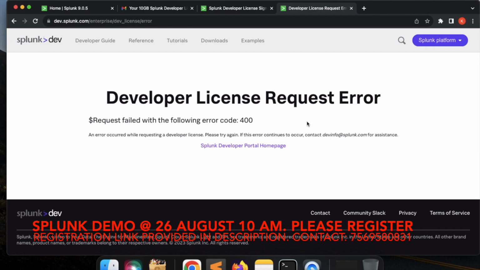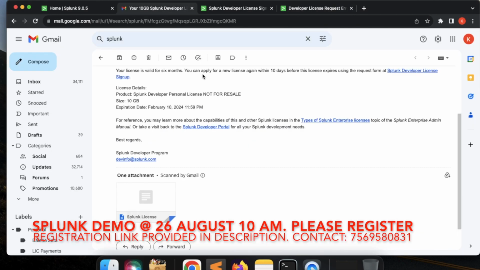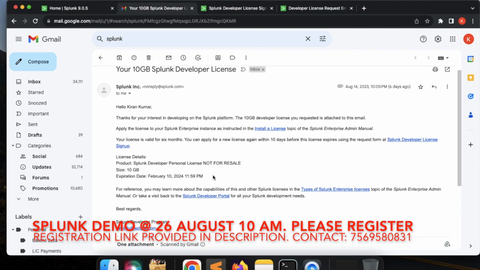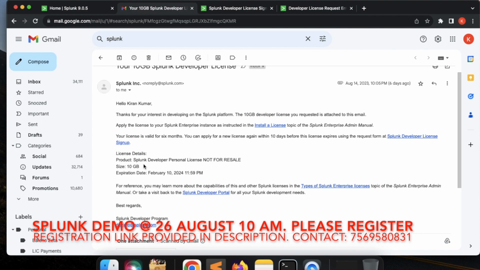Within 3 business days, they will send the license file to the email you logged in with, just like this. They will send a mail with your 10 GB Splunk developer license. This Splunk developer license is a personal license because you are applying from your account, so it's not for resale. That's what you have to remember.